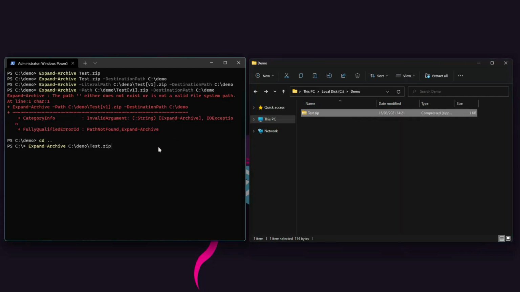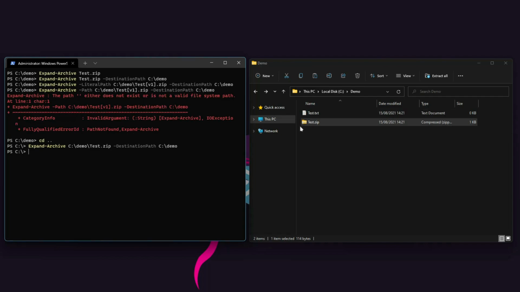There we go. It would actually create the expanded folder in my C drive, so I'm going to give it a destination path of C demo to avoid that, and that is how you supply a full path and you still get the files where you want. And that's it for Expand-Archive, a pretty simple cmdlet.